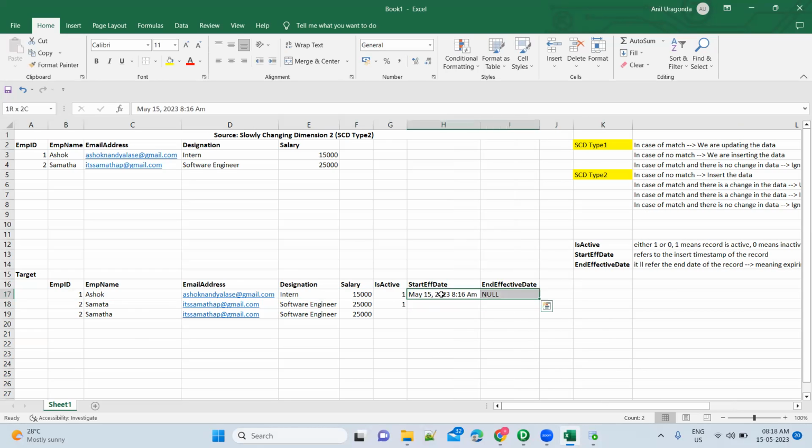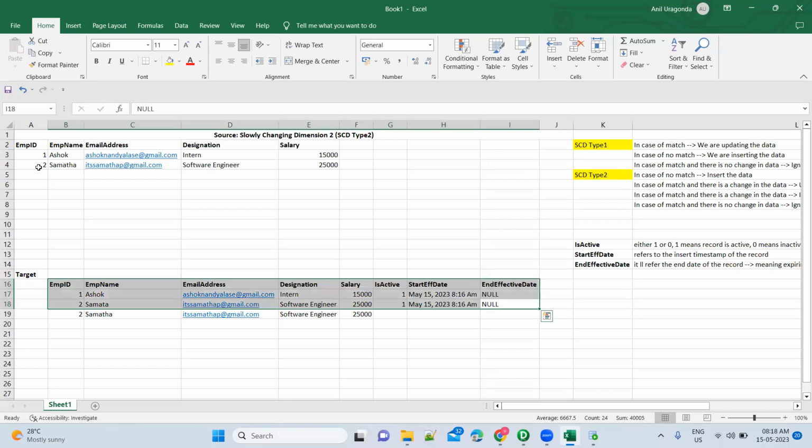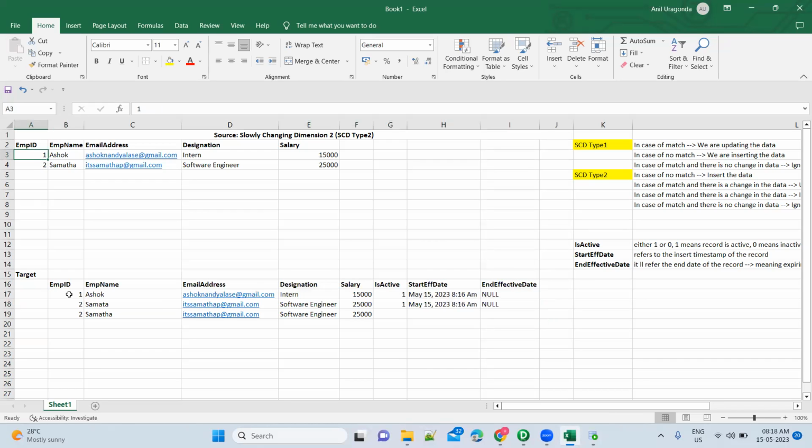So this is the same case for this record as well. Okay. Now you will come to know the difference. For the first record, there is no change, right? For the first record, there is no change. So we will not be doing anything.